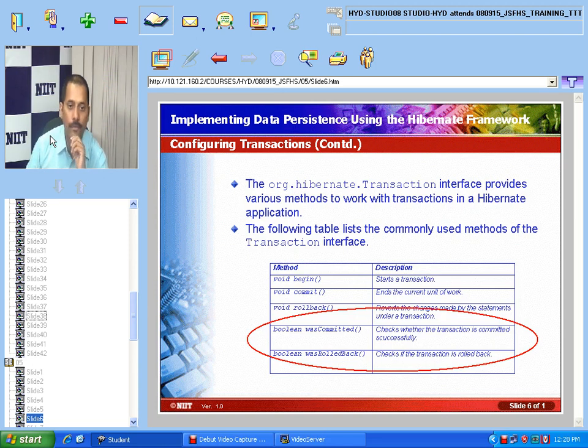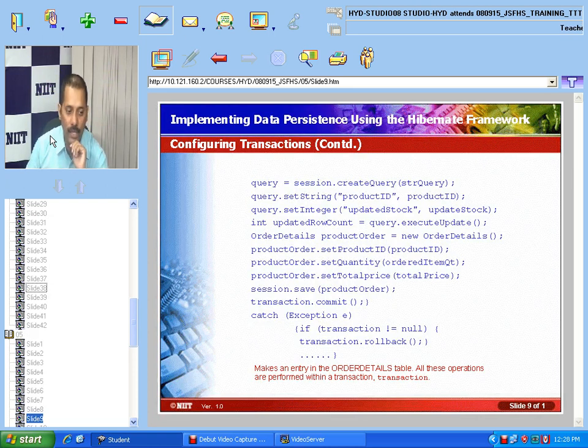Here you see, there is a snippet of code which has been given. In that, I have taken a particular product order, and it is saved with session.save, product order. We are executing a particular query, and then we are saving this particular product.